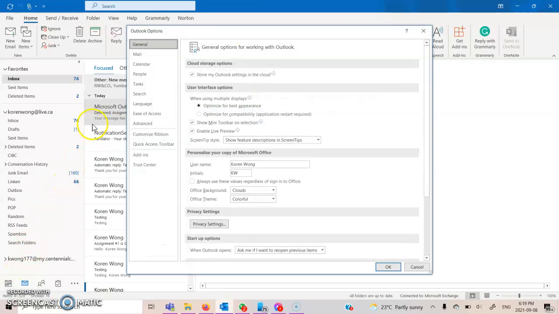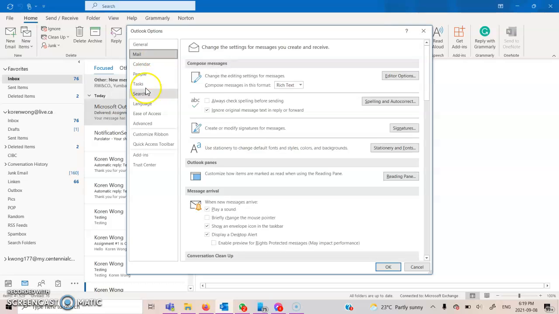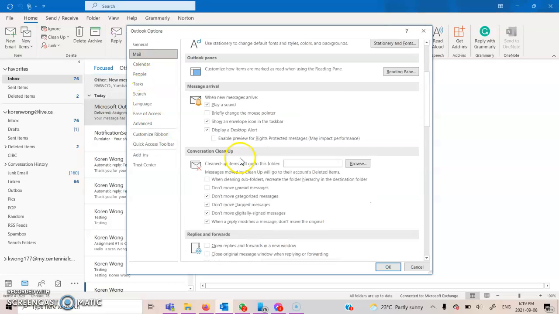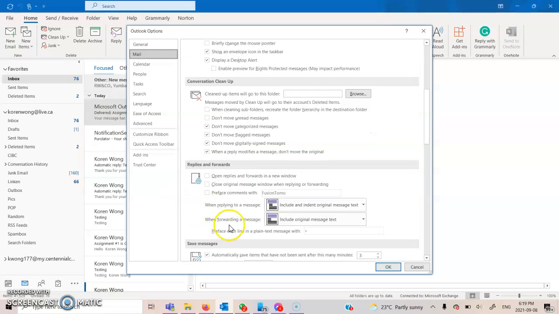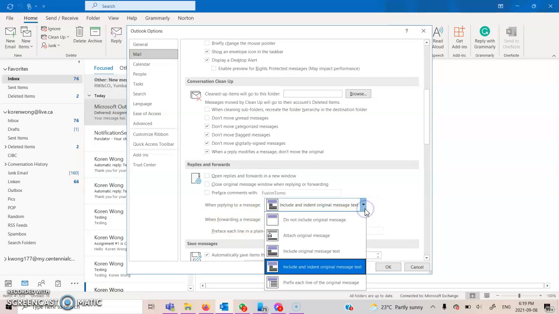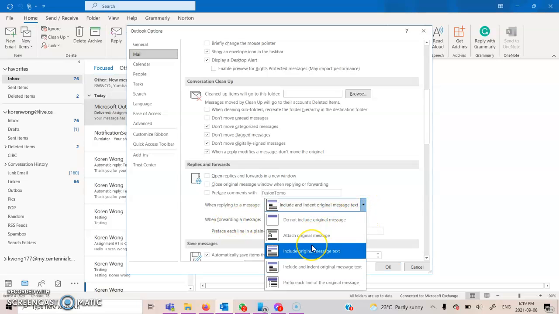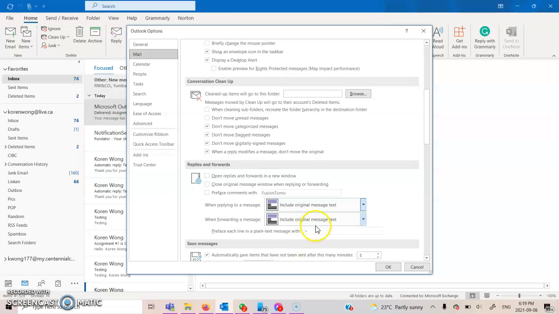From there, click on Mail. Scroll down to where it says Replies and Forwards. Usually the function will be attach original email or include original message text. Sorry about that.